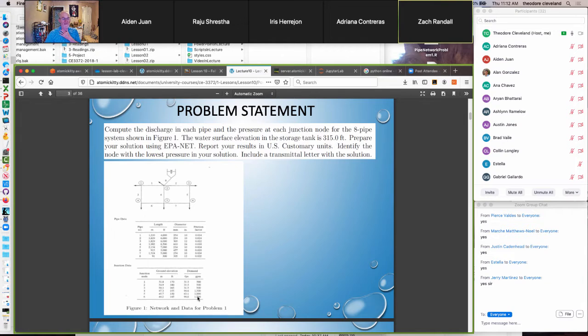So node 6 has a 1,500 gallons per minute demand. It's roughly the same elevation as the other ones. So I would guess that node 6 or 5, either of these two, will be the low pressure nodes, but we'll find that out.